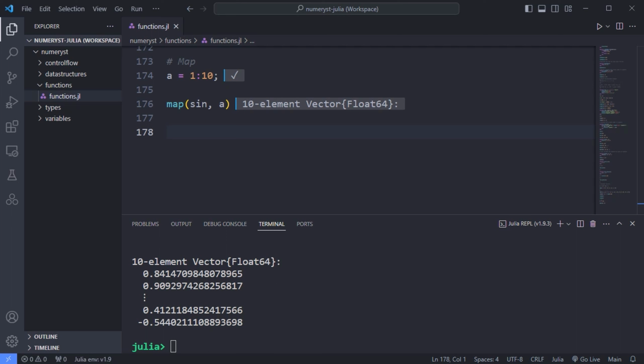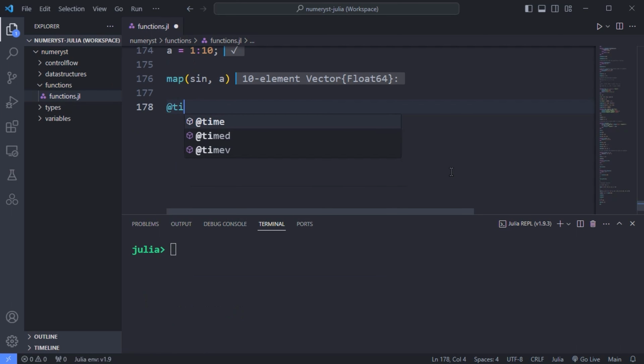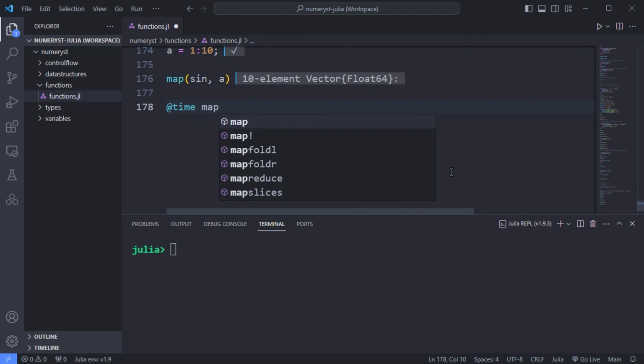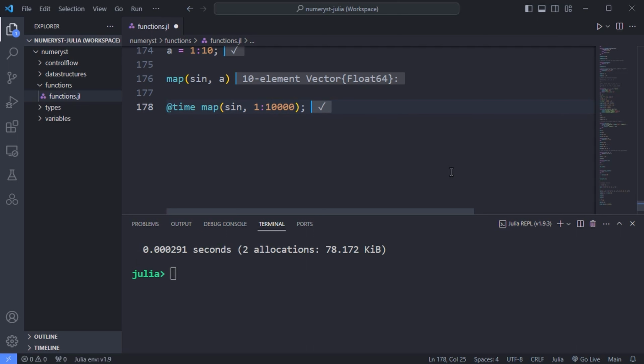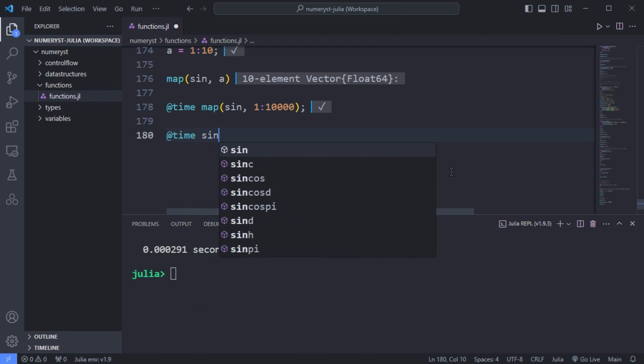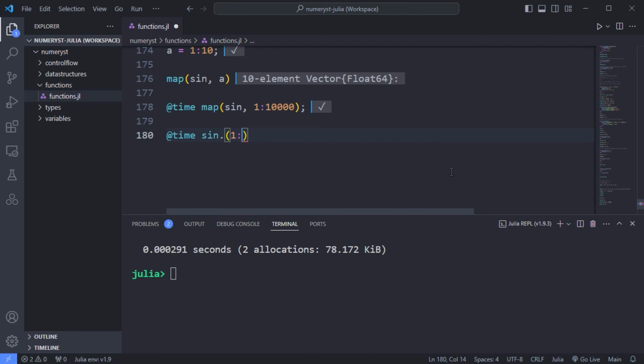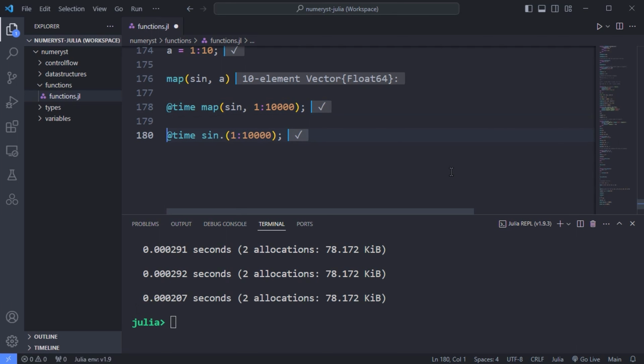The timings of the two different versions are similar. The sin dot function has the edge perhaps. Compare the performance depending on the number of elements of the argument that is passed to these functions. We can compare the performance of the map function and sin dot by using the @time macro and comparing the results.